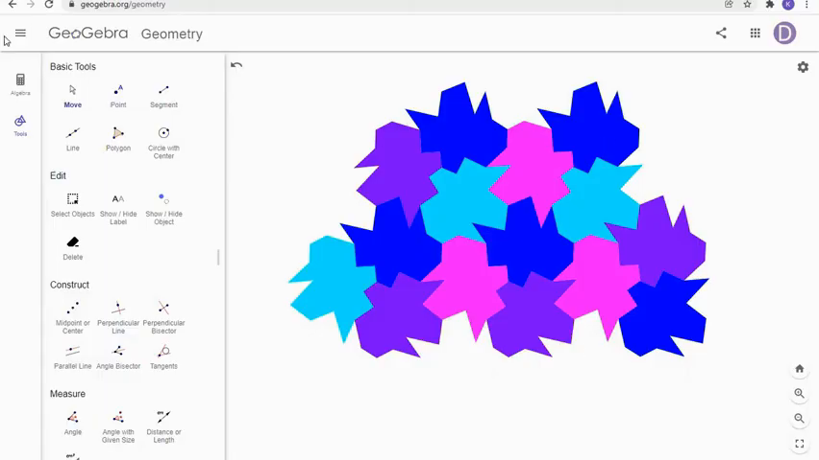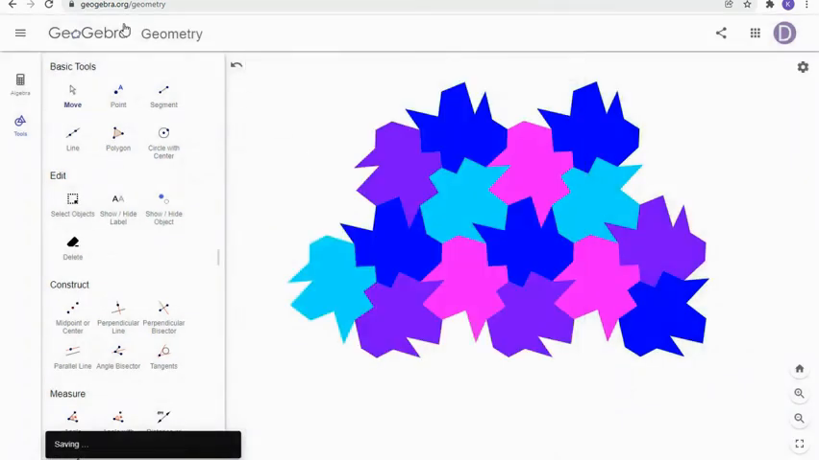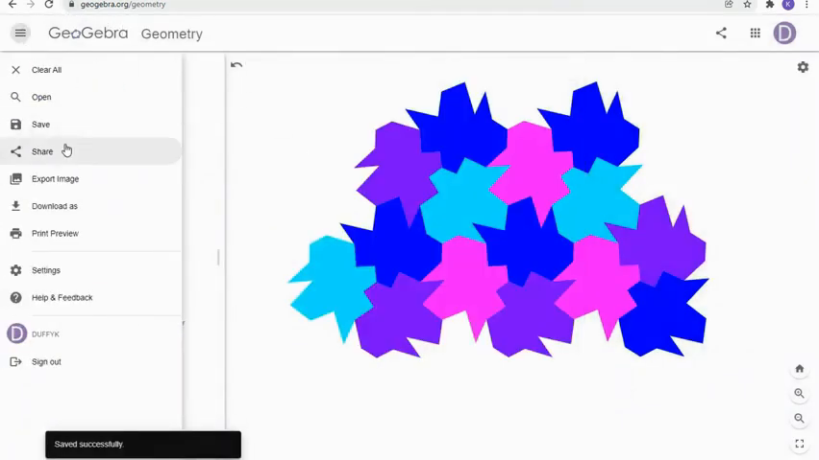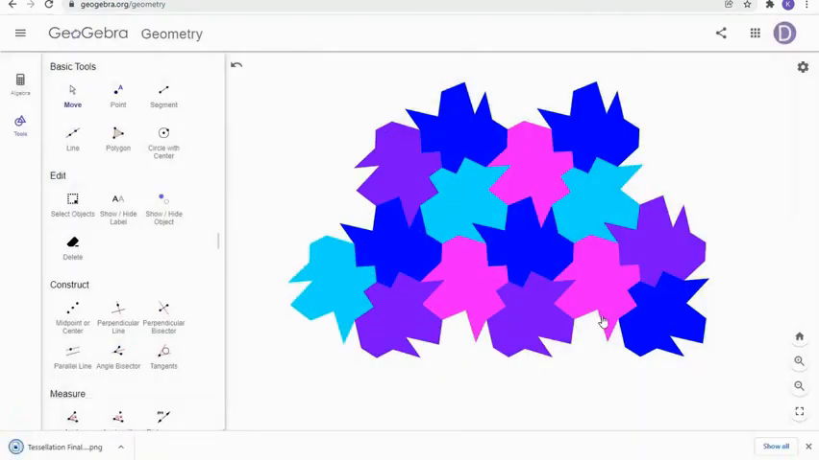And there we go. Now, I actually have not been doing my due diligence on saving this copy, so really quickly, tessellation, final copy, rotation, hexagon. And export image and download. And I'm done with this one.